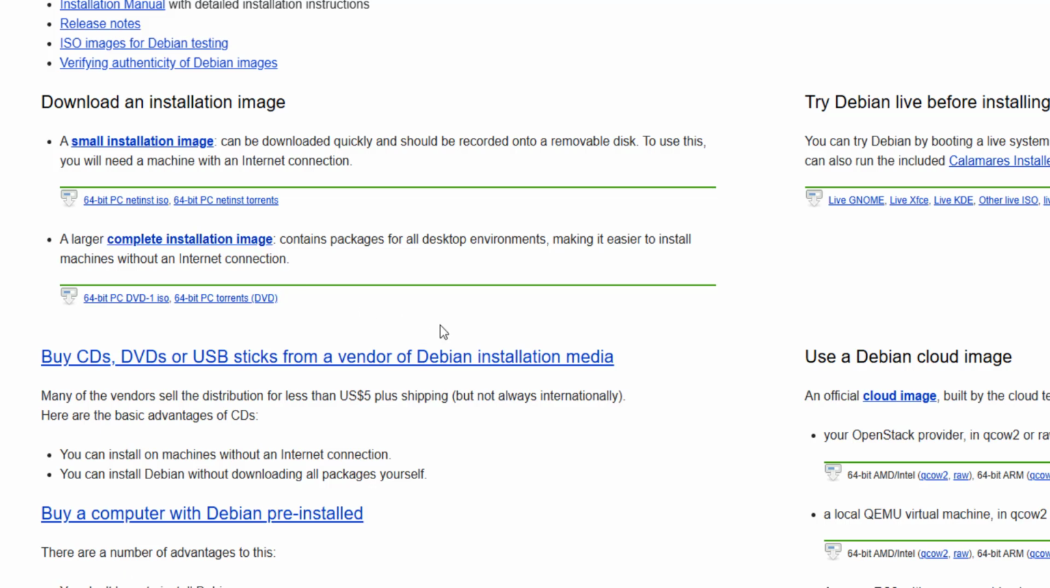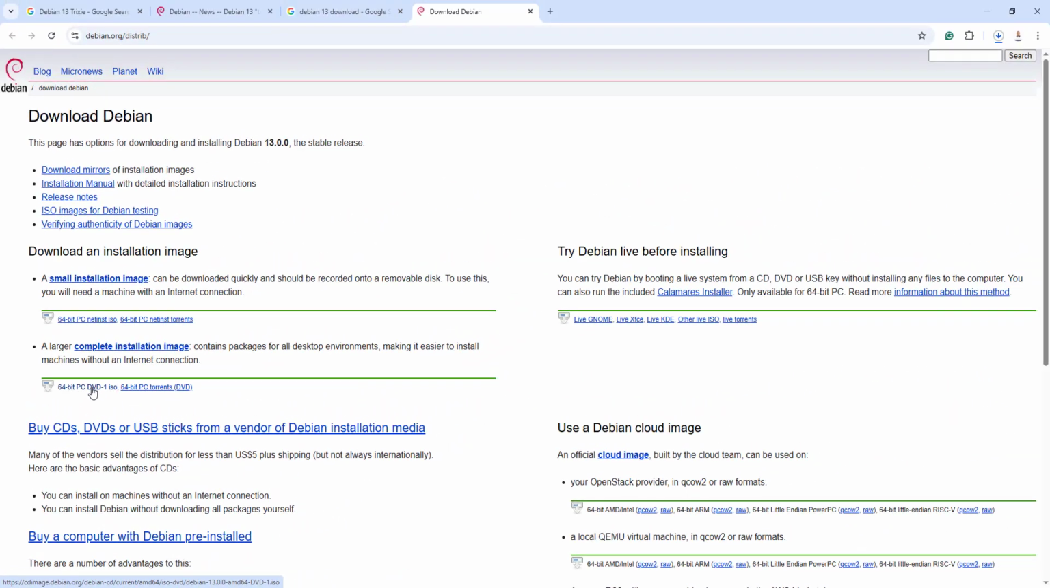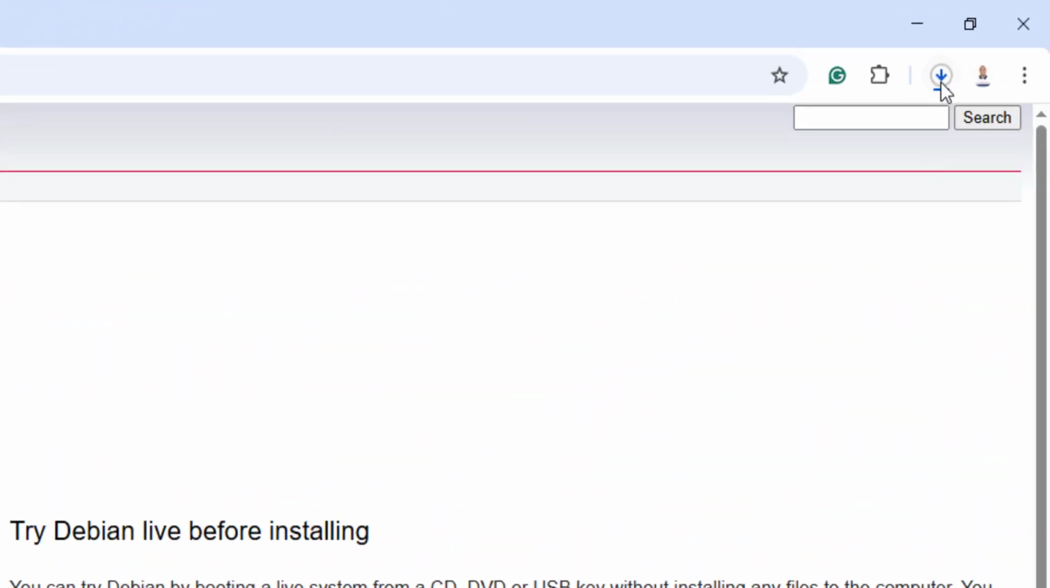Now the difference between the two is that a small installation image provides a smaller and minimal base system and primarily relies on the internet to download most packages. Now for the complete installation image, this one includes a larger set of prepackaged software, allowing you to install without the internet. So for the complete installation image, it contains all the packages, including all the desktop environments. So this is what you're going to go for, and this will give you the flexibility to choose the desktop environment you prefer. So I'm gonna click on the DVD ISO link here. So this will download the DVD ISO image file.